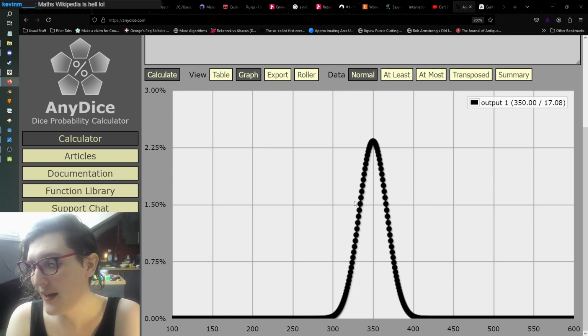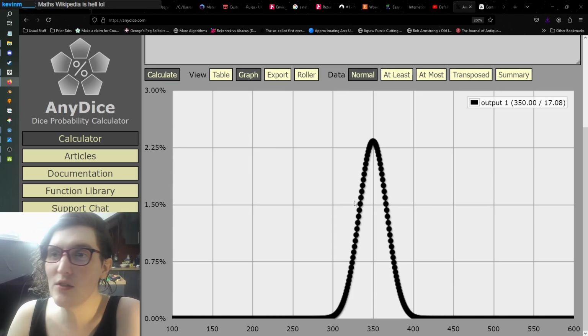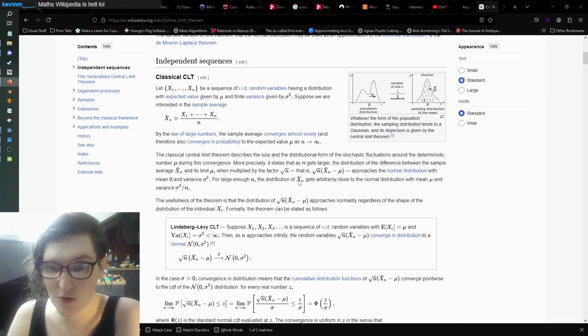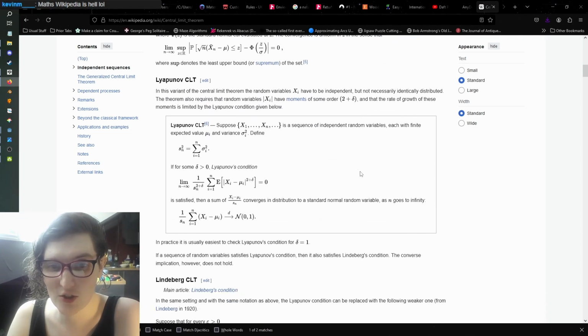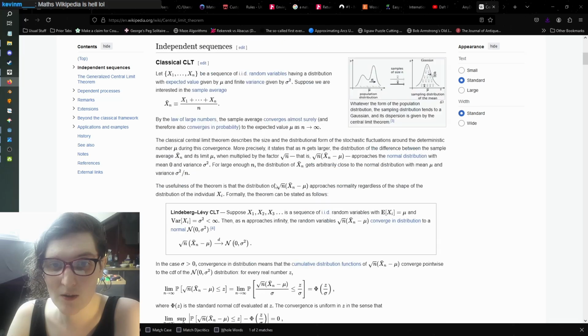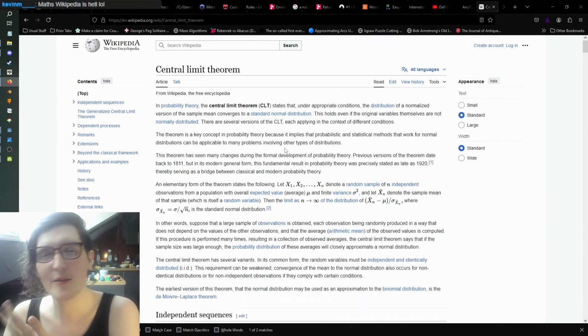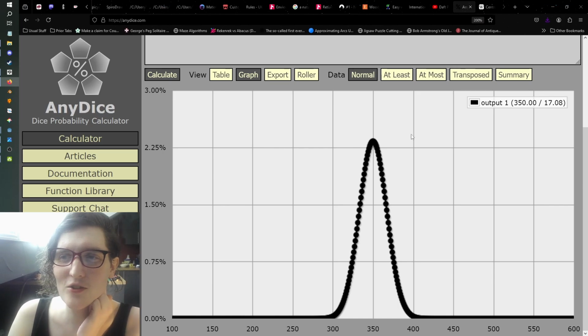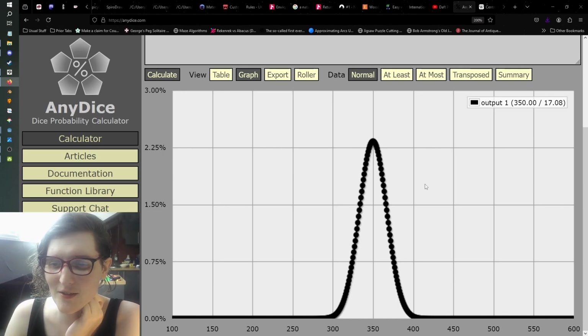Maths Wikipedia is hell, lol. Yeah, even if it wasn't, I wouldn't be able to read it. You'd need to put this into pseudocode for me to understand what any of it's doing. I'm not familiar enough with the symbology, the language that it's using. It's just not in a format that I understand.